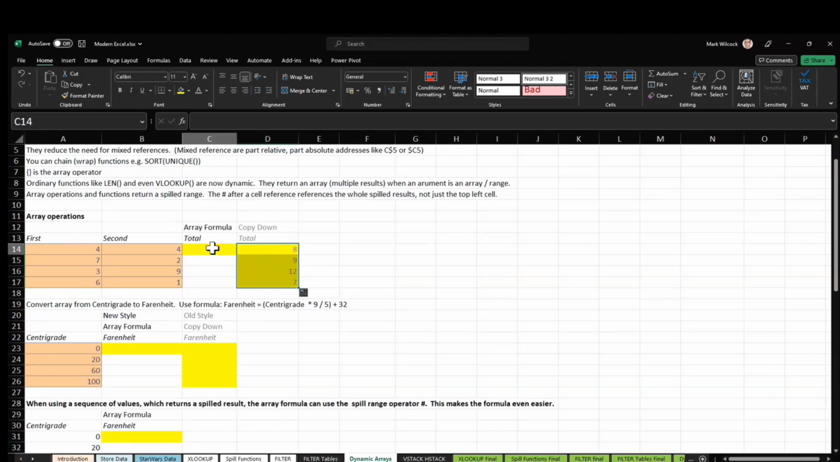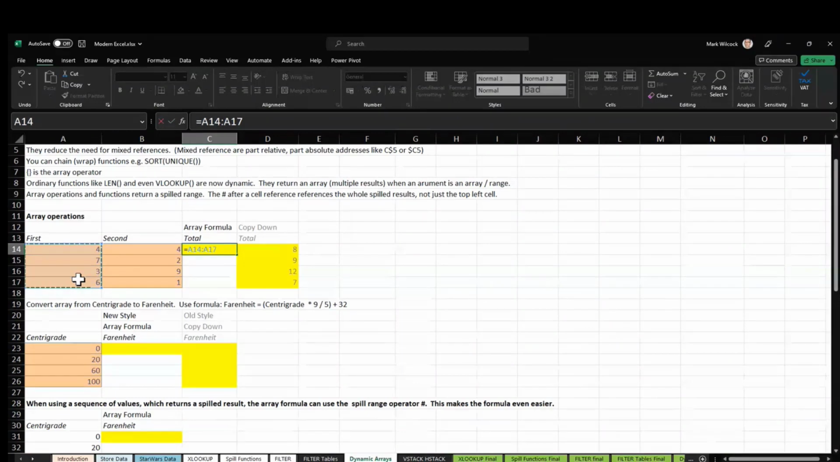Another way I can do it is I can say equals, and rather than giving it a single value, I can give it a range, say A14 to A17, and I'm going to add another range to it. So what I've got here is the same numbers, but instead of having to copy down a few rows or lots of columns, I'm able to just write the formula in one place and it copies down automatically. So that's called a kind of array formula. It takes an array as arguments and it spills and gives an array back.